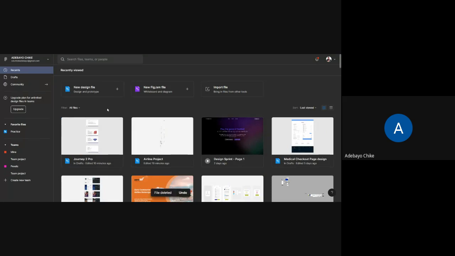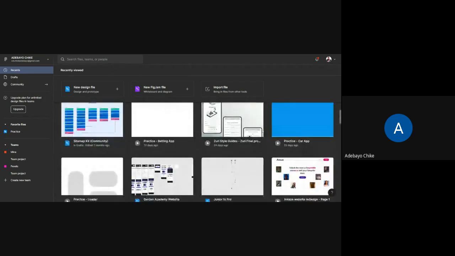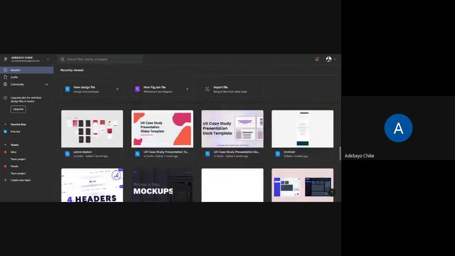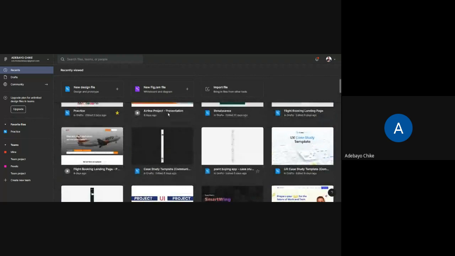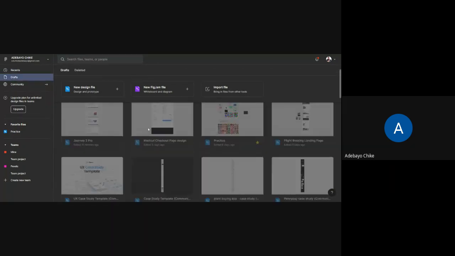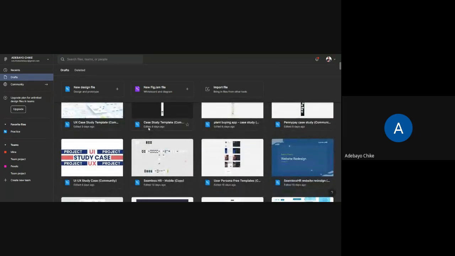I did get it. All right, so if you are new to Figma, to go into your design tool, you just click new design file, right? But if you have already designed stuff, you'll see them here. If you have any design you've opened before, you'll see them here. If you have something saved in your draft, you'll have your draft here. These are things that you started designing but have not pushed to a project.